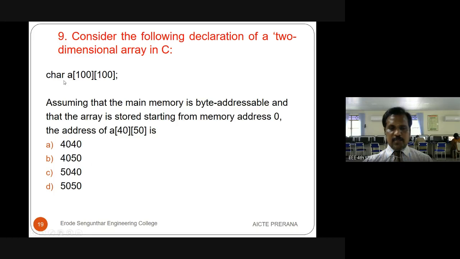See here, the data type of the variable is character. The char A[100][100] is a two-dimensional array. The question asks: assuming that the main memory is byte addressable and that the array is stored starting from memory address 0, the starting address of A of 0, 0 is 0. What is the address of the array element with row 40 and column 50? Row is 40, column is 50. Here the options are 40, 40; 40, 50; 50, 40; and 50, 50.